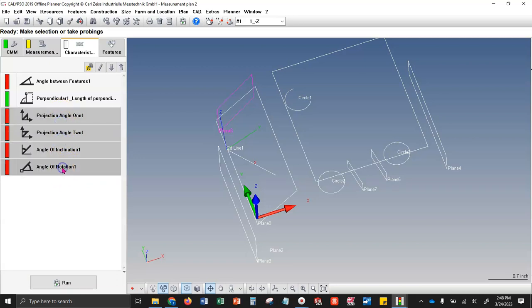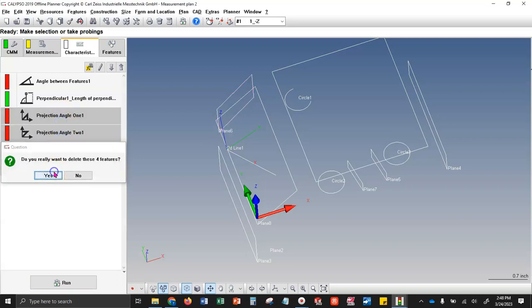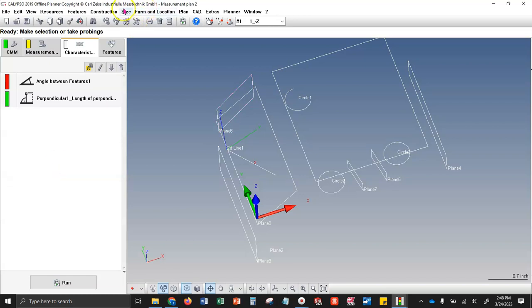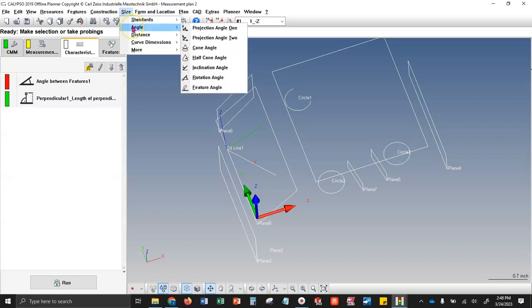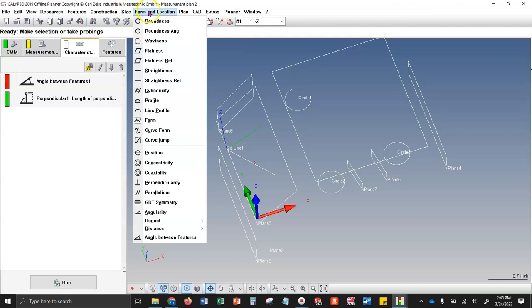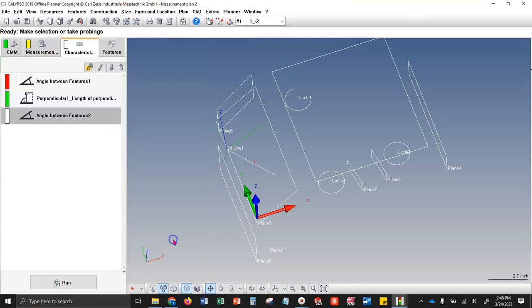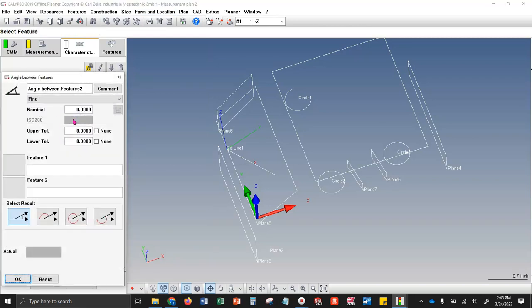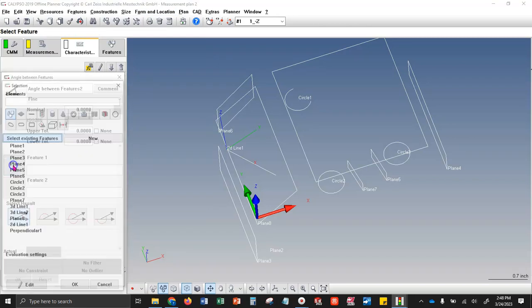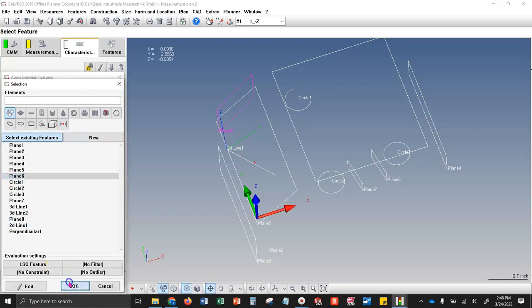I'll show you a different method that I like to use that works pretty much every time. You would think it'd be under size and angle, but if you look under form and location all the way at the bottom, they have angle between features that is hidden. So if we double click on that, and then for feature 1, we'll grab plane number 6 and say OK. For feature 2, we'll grab plane number 2. And plane number 2 is our primary datum on the front of the part.